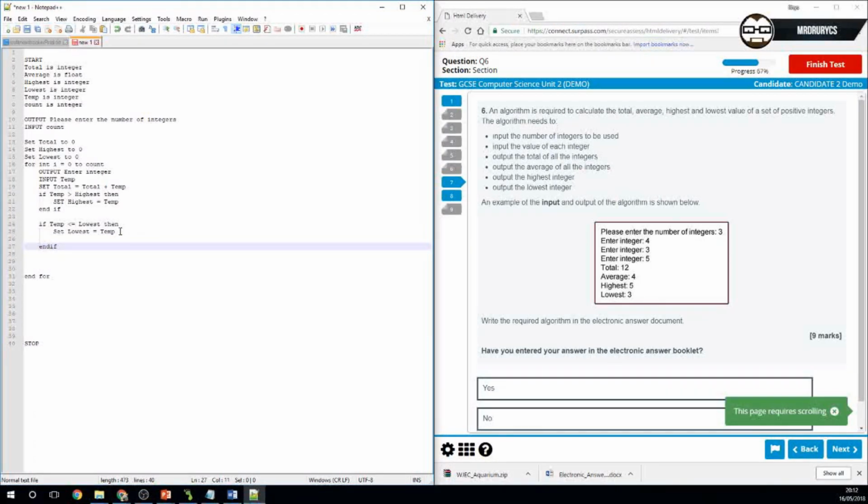So now we've worked out the lowest, we've worked out the highest. Now we need to work out the average. You won't want to work out the average until outside of your for loop. So now we get to this point. Set average equals total divided by, and what a lot of people struggle with is they'll say, oh right, I'm going to divide it by 3 because it says here 3. That 3 is a variable that I called count. So we divided by count.